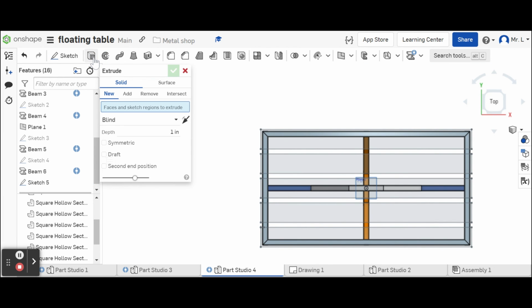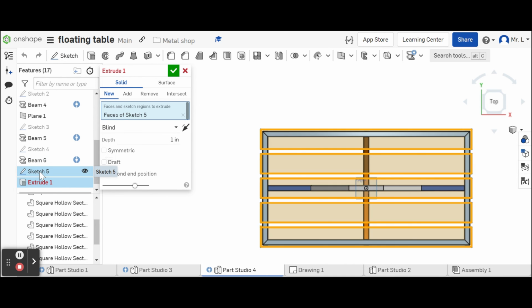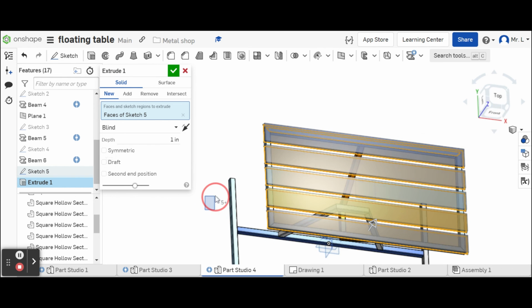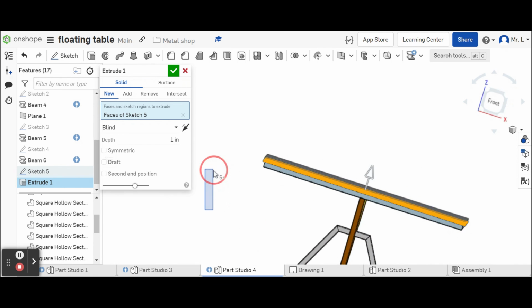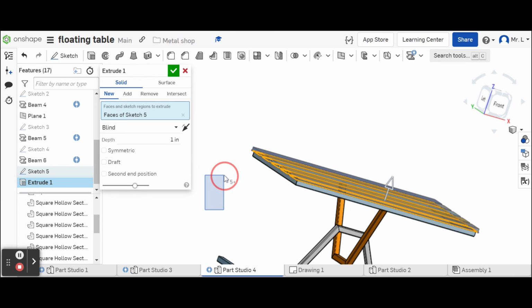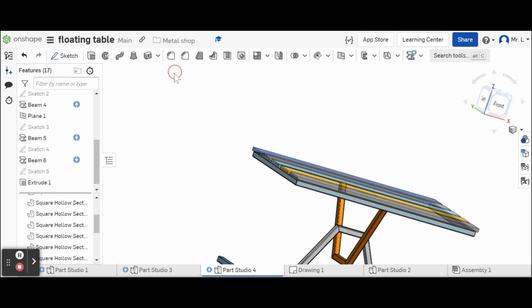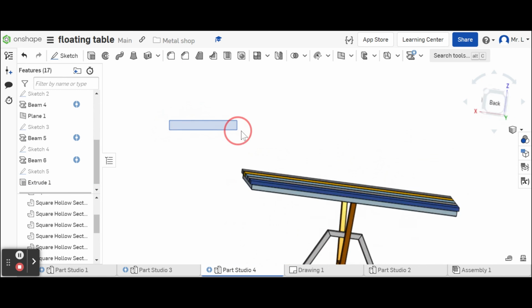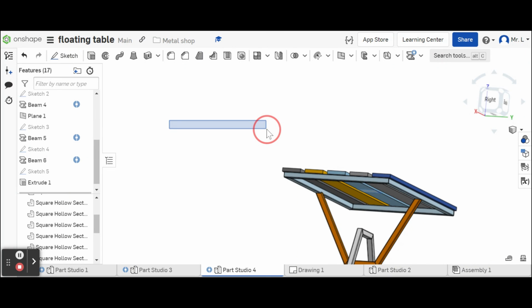So then we're going to go extrude, and the easy way to do it is just click Sketch 5 here in your side menu, and that's going to select everything that we've got. So Sketch 5, and we could go ahead and leave it at 1 inch, and we'll have it go up. Make sure that it's going up like that, and we're going to go green check. And so now you have yourself a completed table that is ready to turn in.